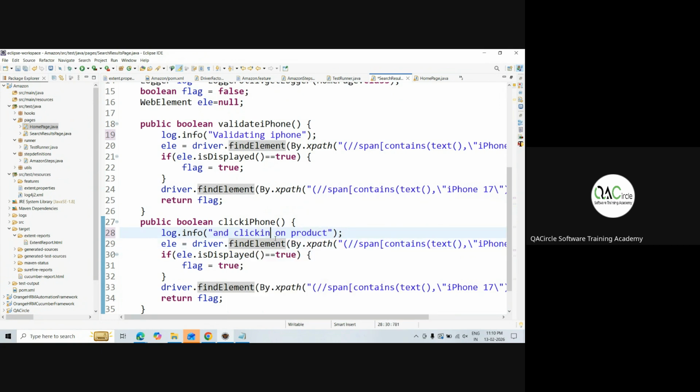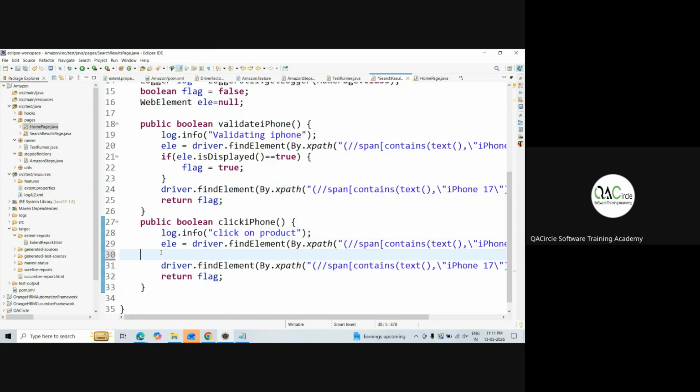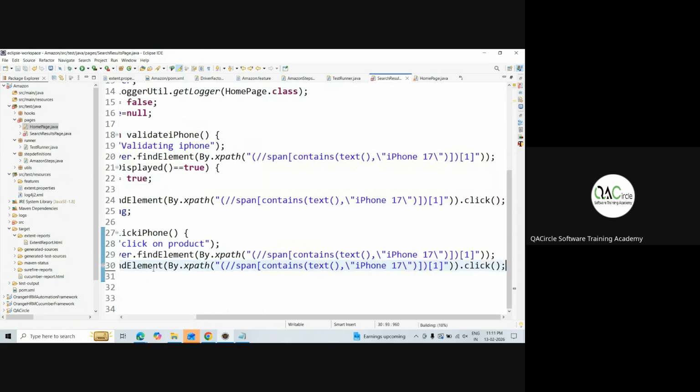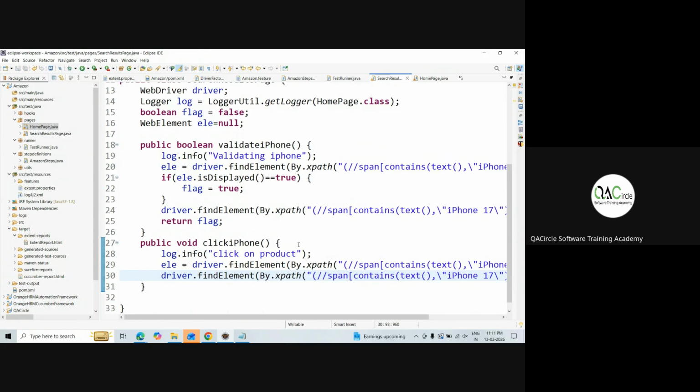Click on the product. Click on product. Here, what we'll do, we'll click. We don't need boolean here. We need a void. So when we get a boolean, we have to validate also. Okay, we'll do that, not an issue. Here we are just clicking it. Now, what we'll do, we'll call these two functions in the where.